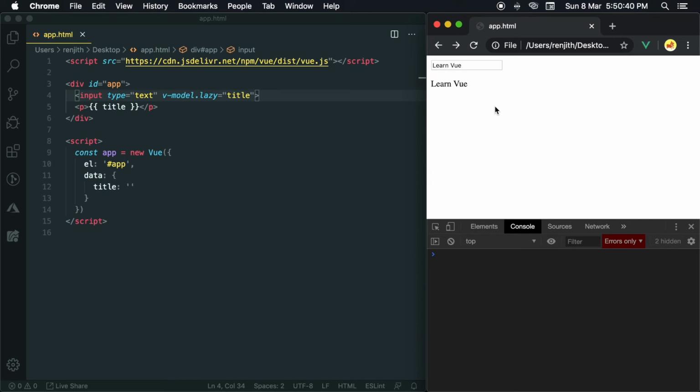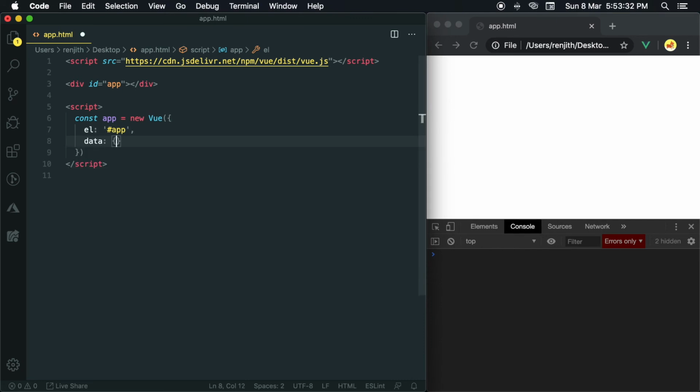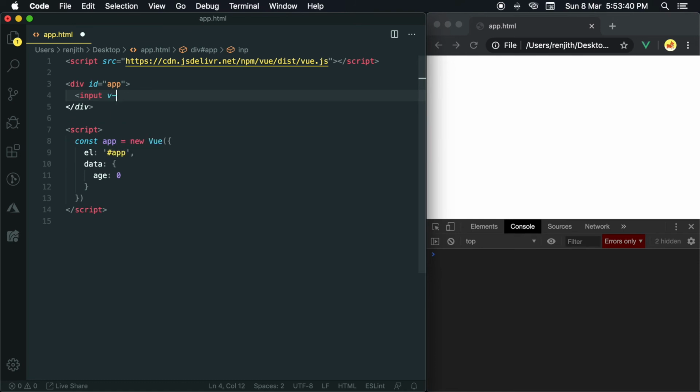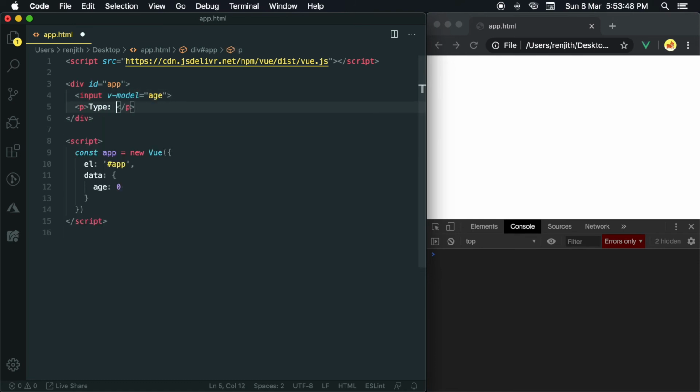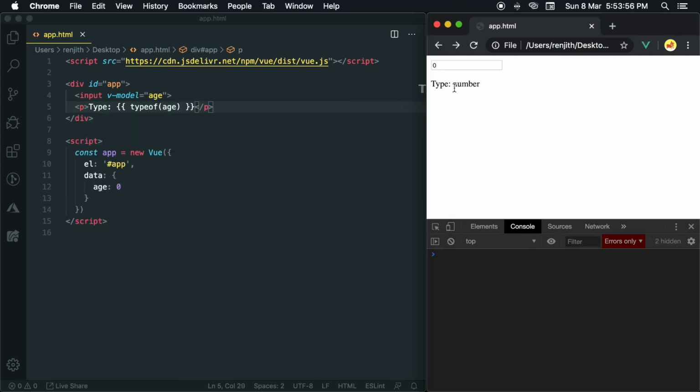We can use the number modifier to automatically typecast an input field as a number. If the input cannot be passed to number, it will return as the original value. Let's check it. Create a data called age and set its value to 0. Create an input field and bind age to vModel. Create a paragraph and bind the type of age. Run it. Here you can see the type is currently number because we set the default value to 0.